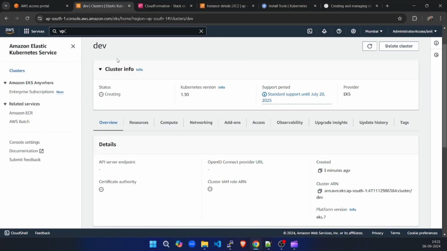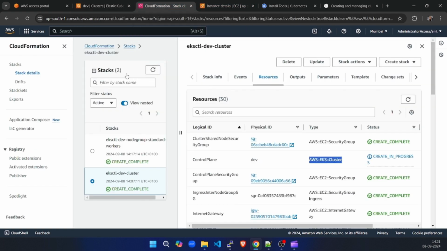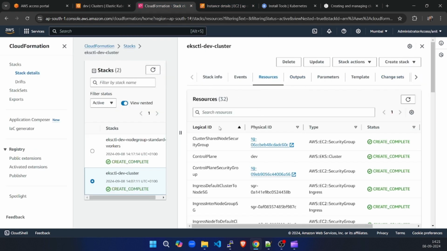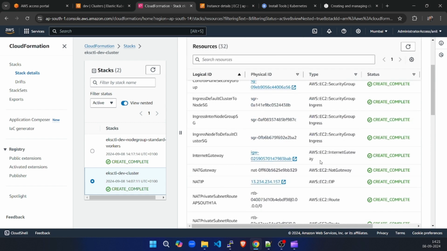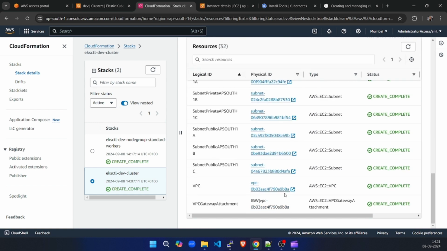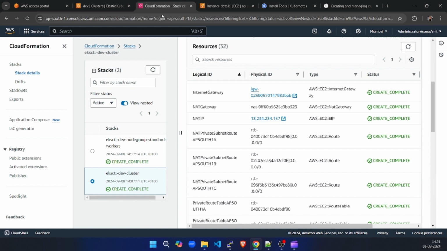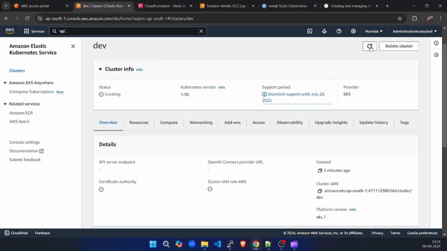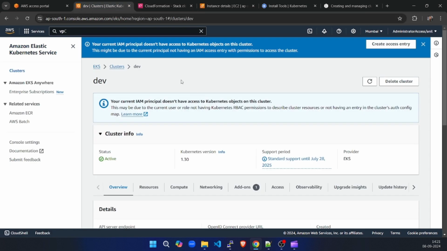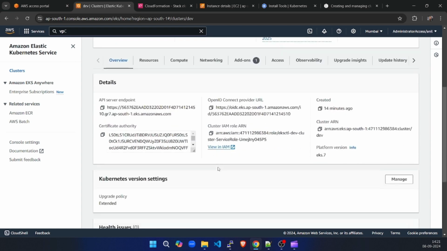So let me go to the console again. This is the CloudFormation script. We need to refresh this, and the EKS cluster, EKS security group, everything we are seeing over here is created by this CloudFormation. Either we can click on each and every one, or I will show you from here. Let me open the EKS console, EKS cluster. So this cluster is created.